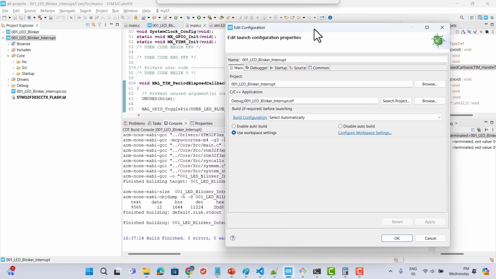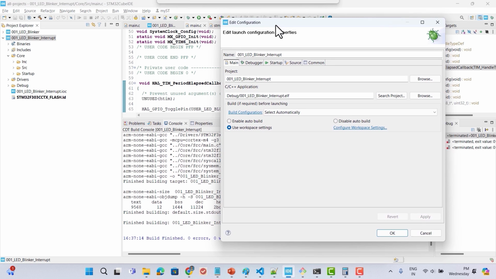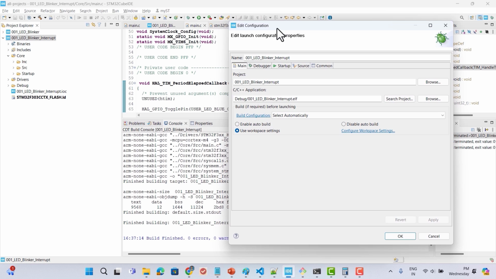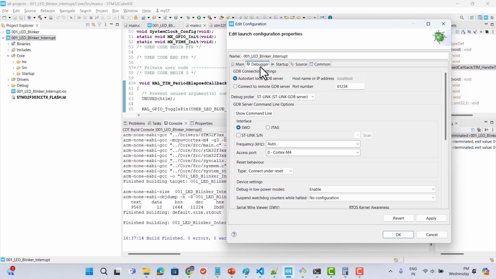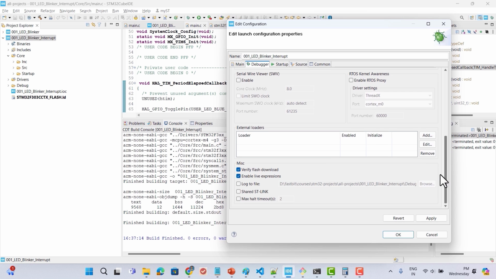This is a new project, so every time you try to debug a new project, it will always pop up this window. Here you must just see whether all these debugger connections are fine or not. As I explained in the first project, it must be SWD, Auto, Cortex-M4. Everything is fine. I'm going to apply. Okay.